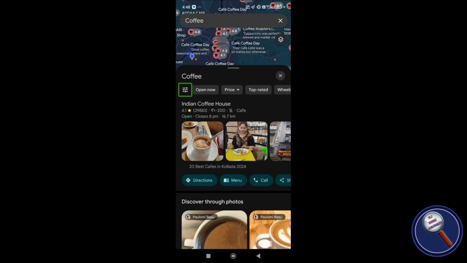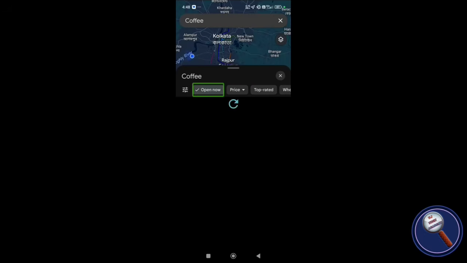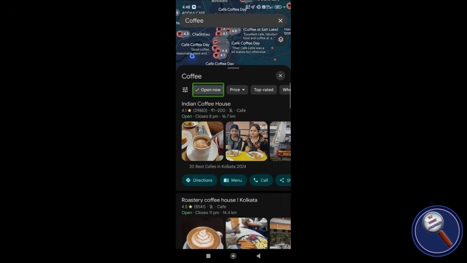Now here you can apply advanced filters such as Open now, which is not ticked, and Price, a drop-down menu. So let's click on the Open now tick box, because obviously when I'm searching for coffee shops, I want to go there when they are open.